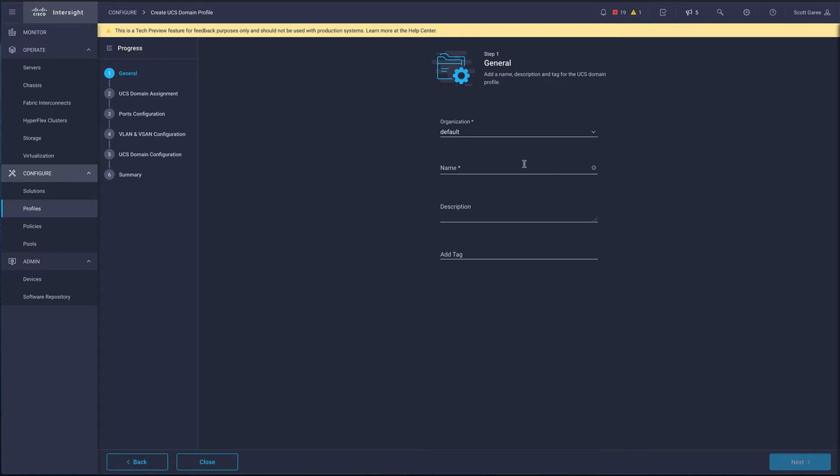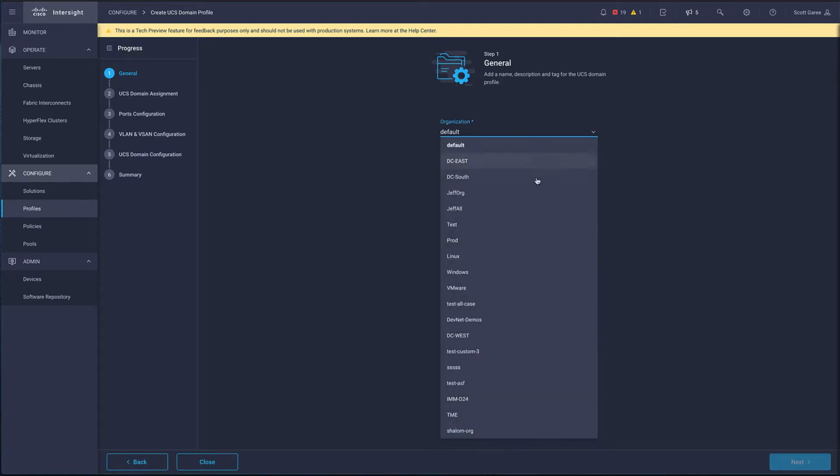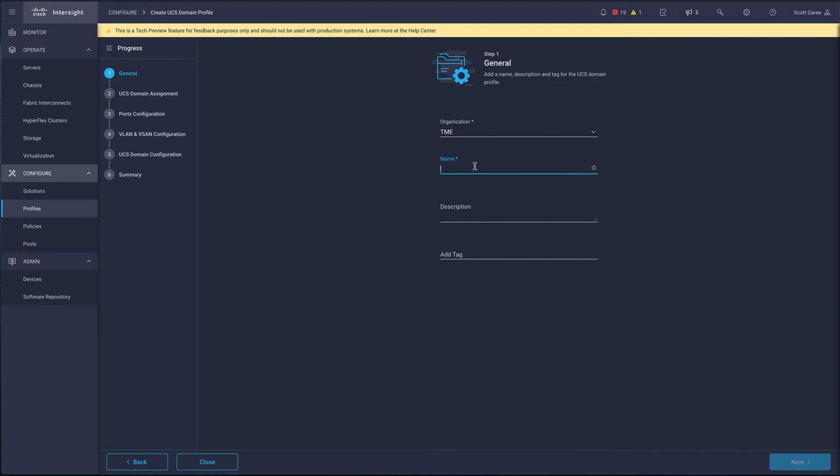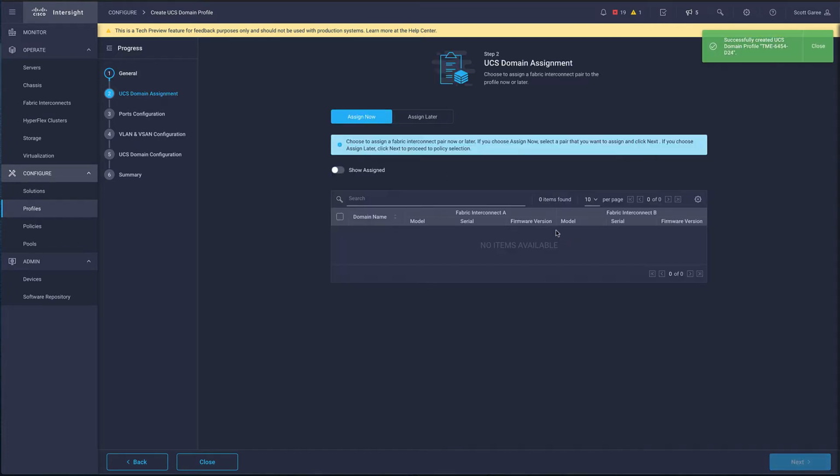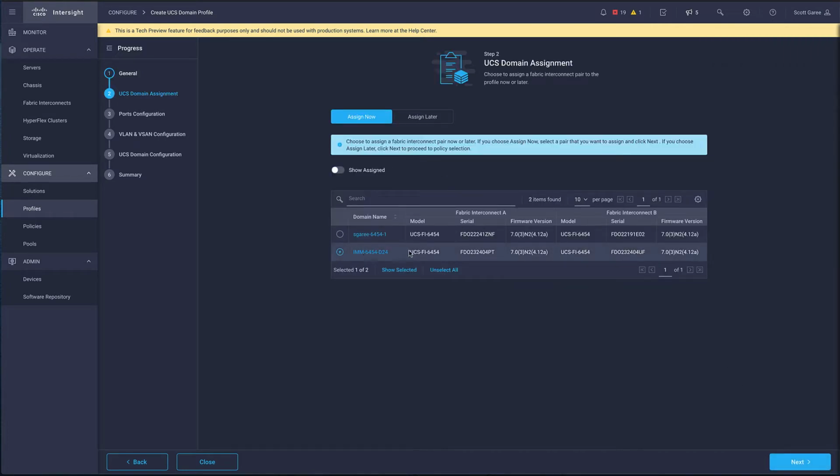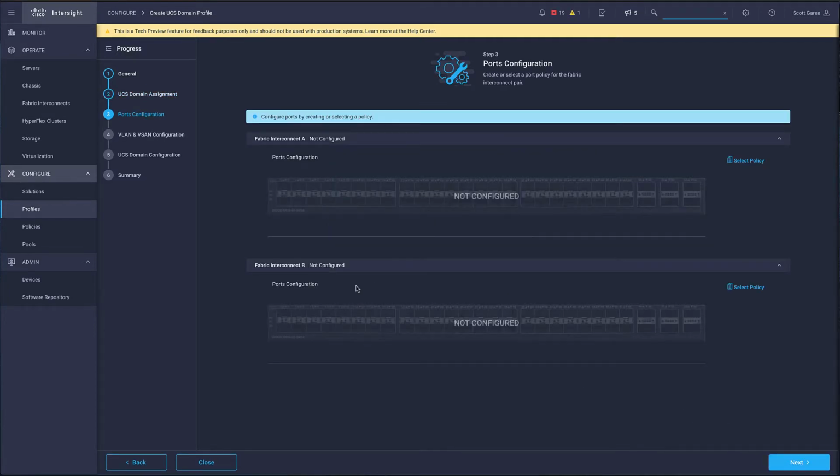The first thing we do is both name and choose the organization that our domain profile is going to be in, if we're using role-based access control. We are using that here with our hardware, so I will select the correct organization. The hardware was already placed into that organization earlier. And so now I'll select the fabric interconnects that are going to be assigned at this point. You can optionally create your domain profile ahead of time and assign it to the fabric interconnects later.